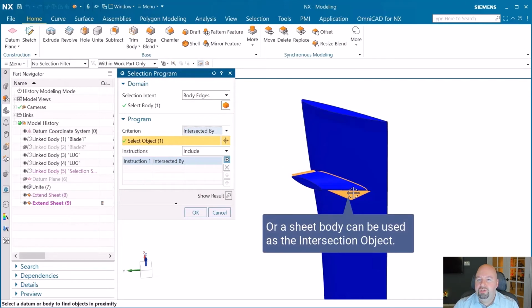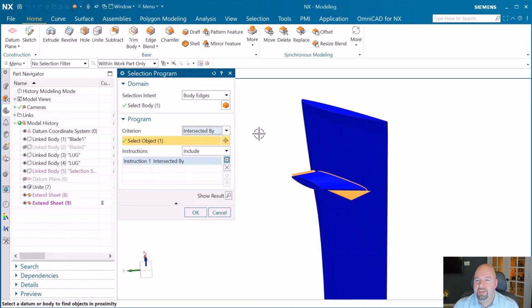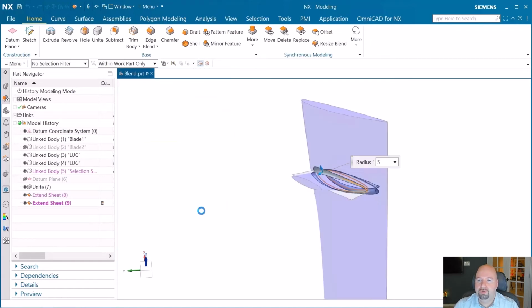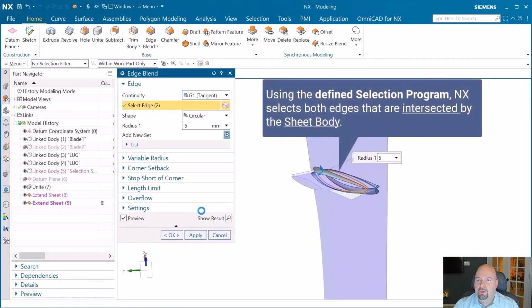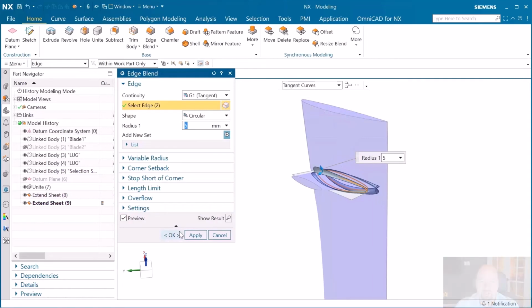Or we can go ahead and use a sheet body as the intersection object here. In this case, any edge that is intersected by that sheet body will be selected with our selection program. Using the defined selection program, NX selects both the edges that are intersected by that sheet body.